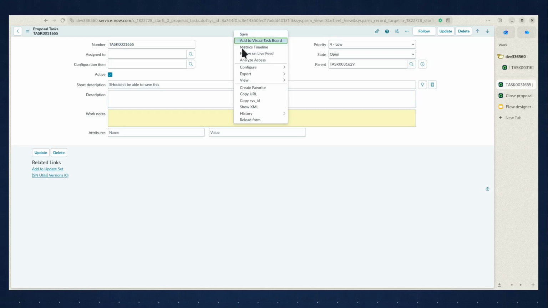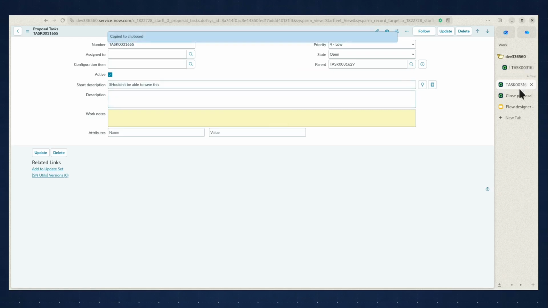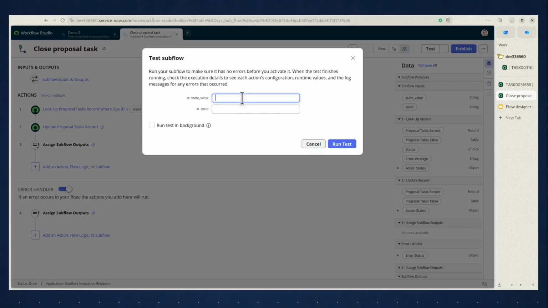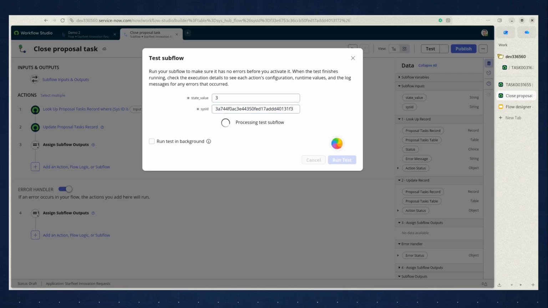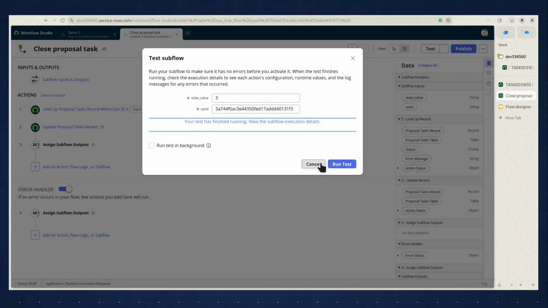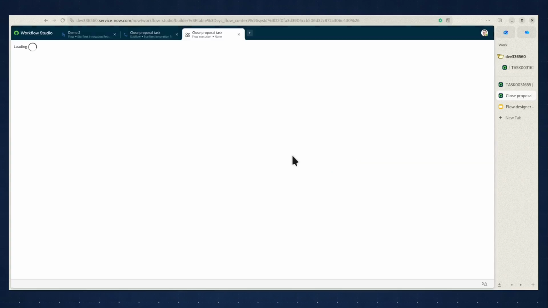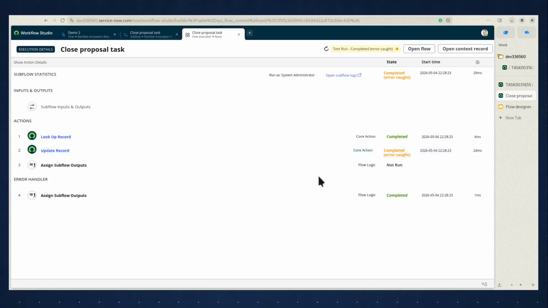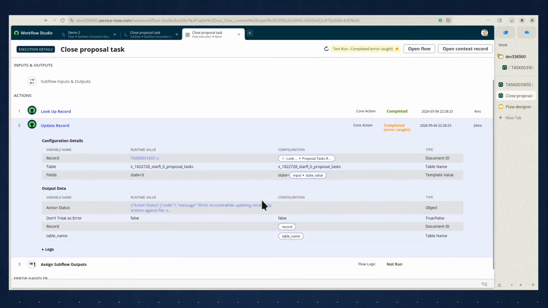We need to copy the Sys ID. Test Sys ID is this, and the state value that we need to set is 3. Run test. Let's open up the context, and it says complete a record. And what was the error?